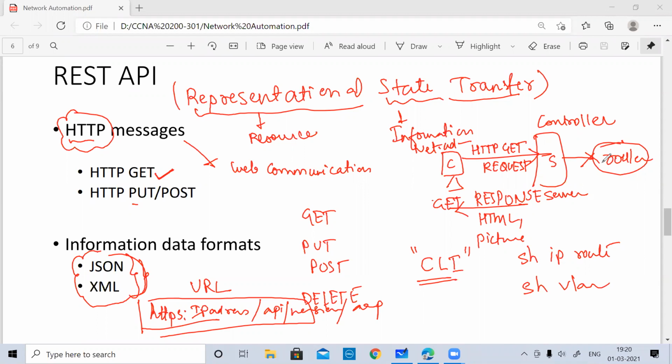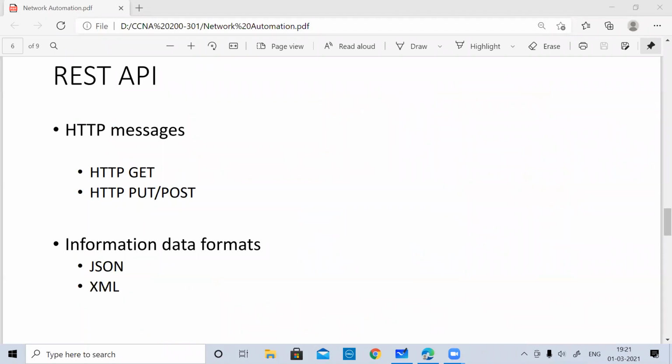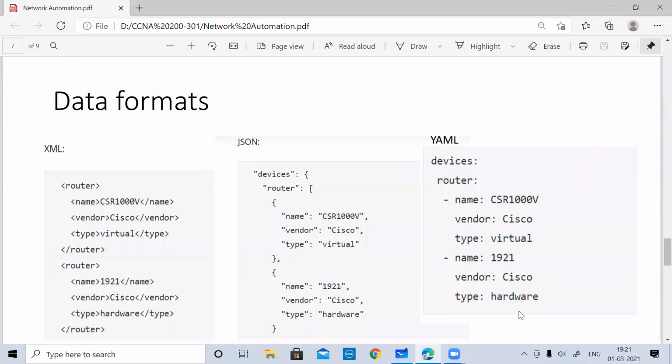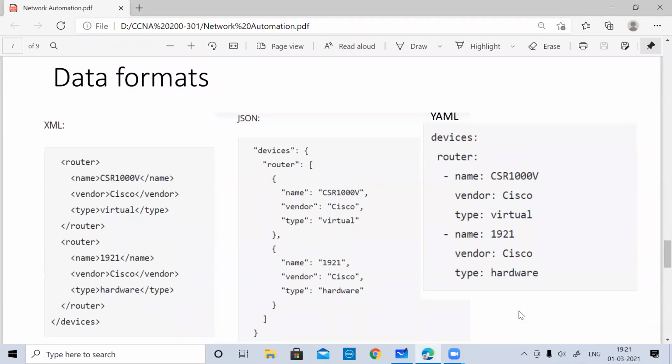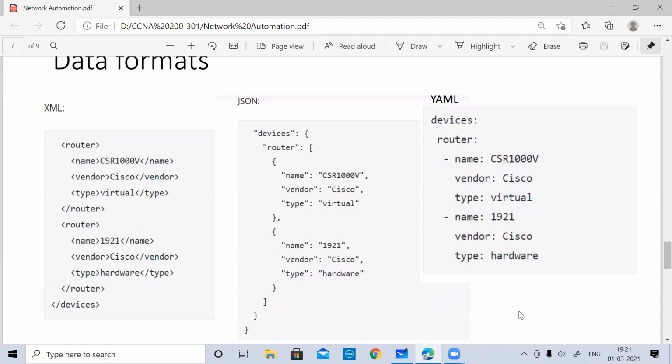So I hope this is understood about the REST APIs. Now let us understand these formats with some examples. Here are the three data formats: XML, JSON, and YAML. These three formats are being widely used. XML is similar to HTML, so those who have some knowledge about HTML could relate this with the example.